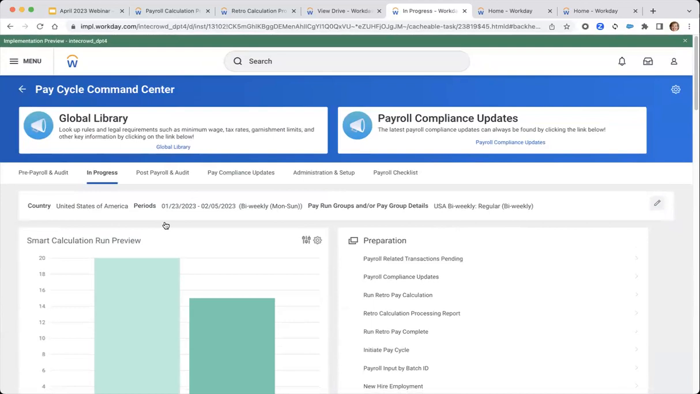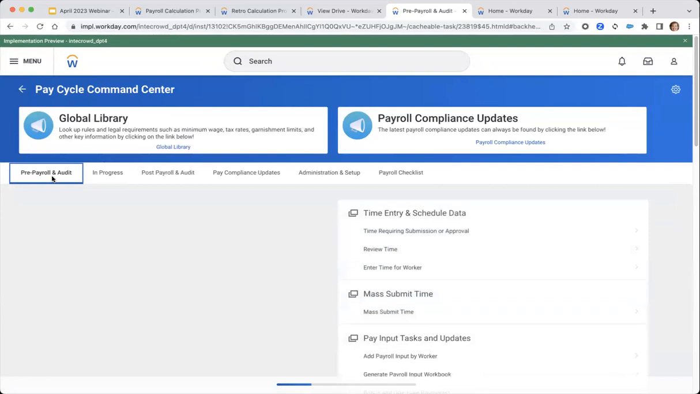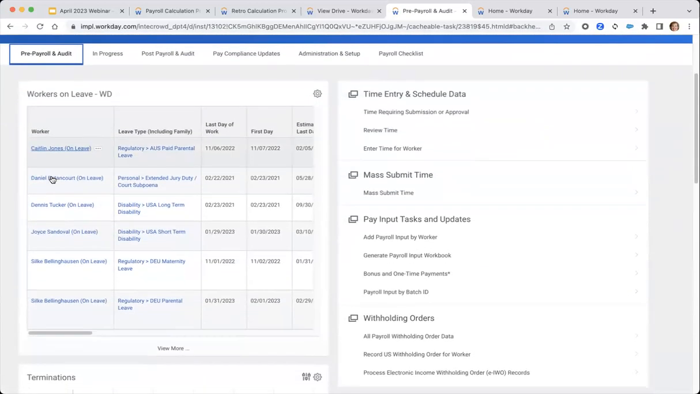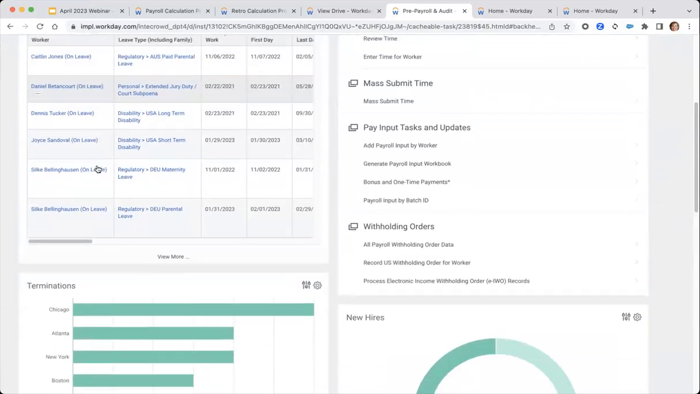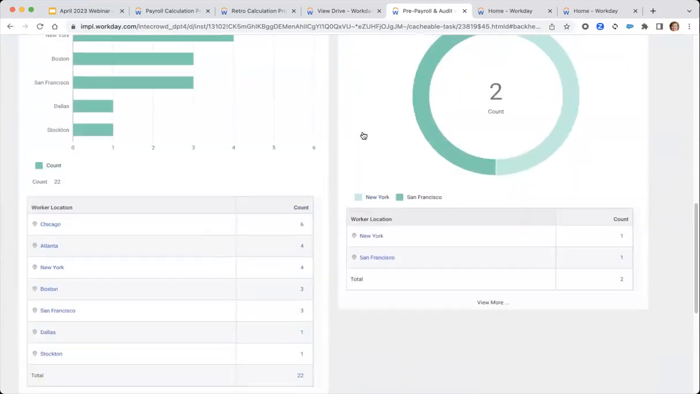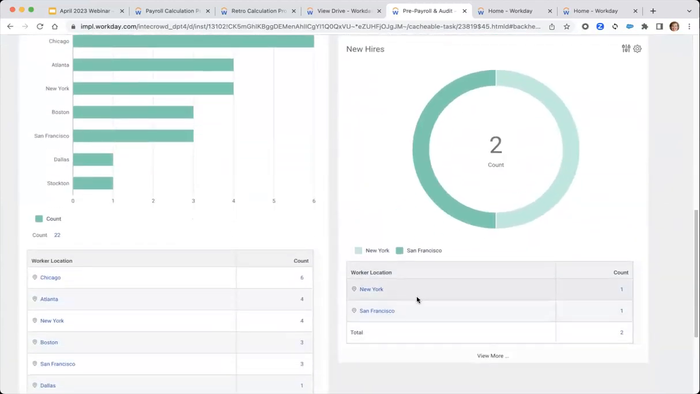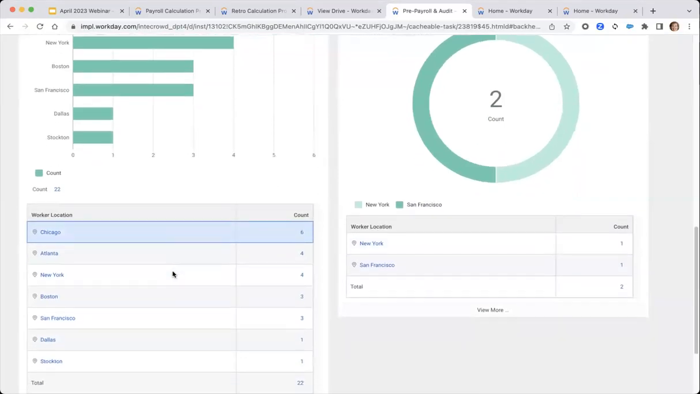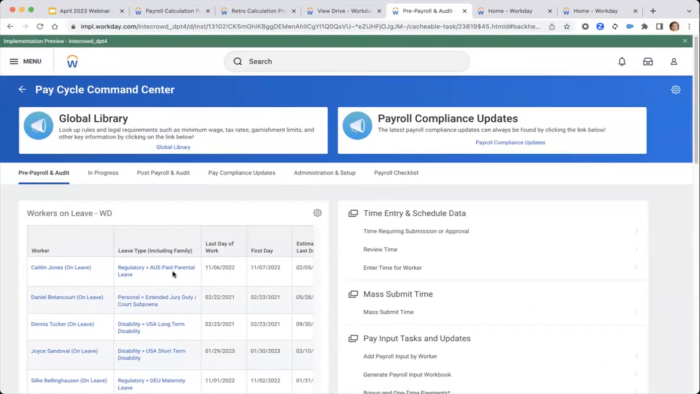So this is really powerful for helping you process your payroll. You can create a tab for pre-payroll audits and look high level. This is not secured by pay group, but it's more a macro level. I can see all my workers on leave, my terminations, my new hires. I can look at what state they're in. So if I had a new hire in New York, I might want to make sure that their local taxes are set up. If I had a termination in California, I'd probably just double check that they've been paid out since they're due pay on their last day.